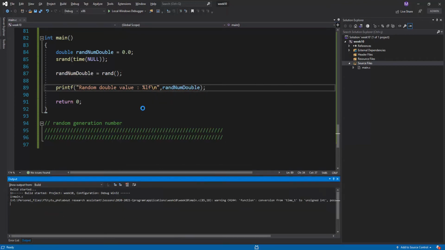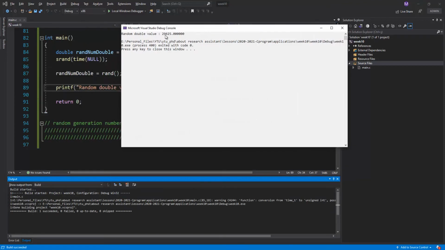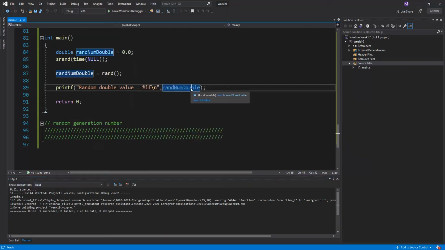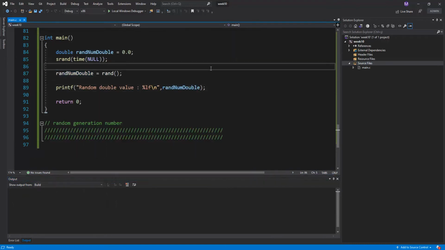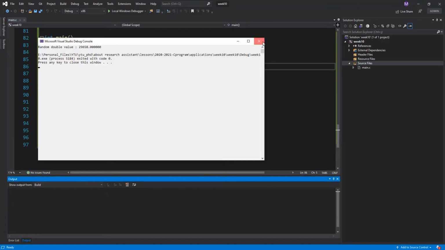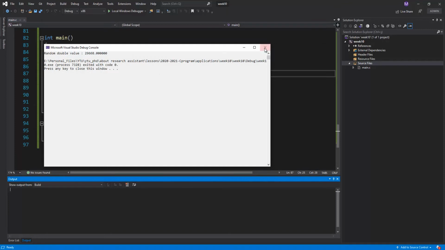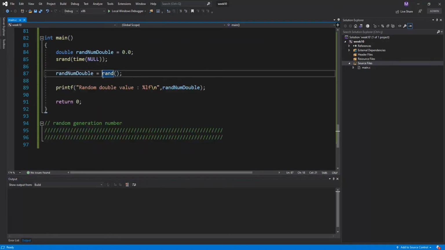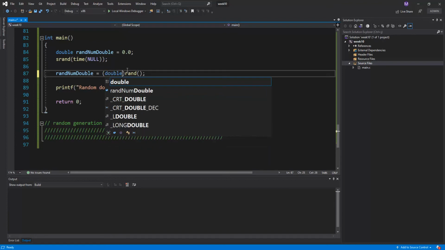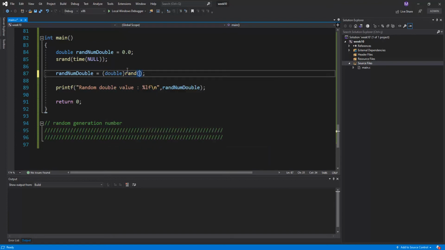If I run this program, this term is equal to 290,000 and so on. If I run it again, every value is different from the previous one. But in order to create a double value between 0 and 1, or a normalization, we should utilize the rand function with a further process.